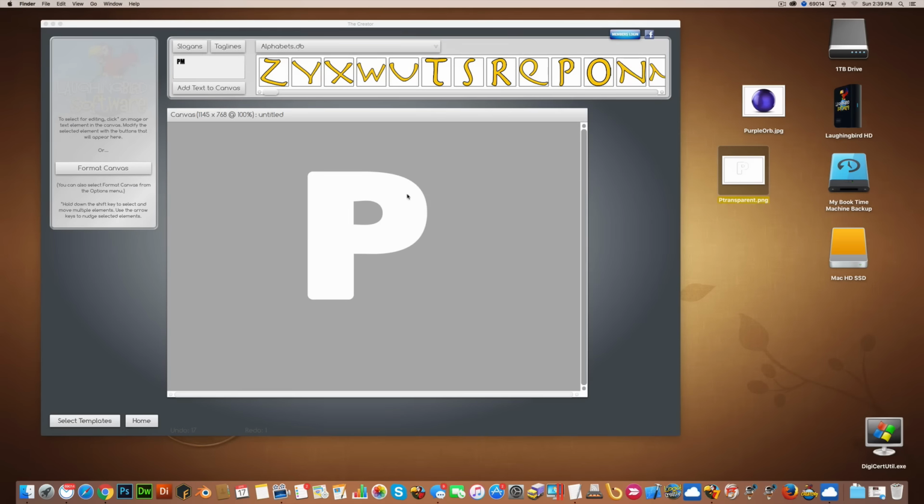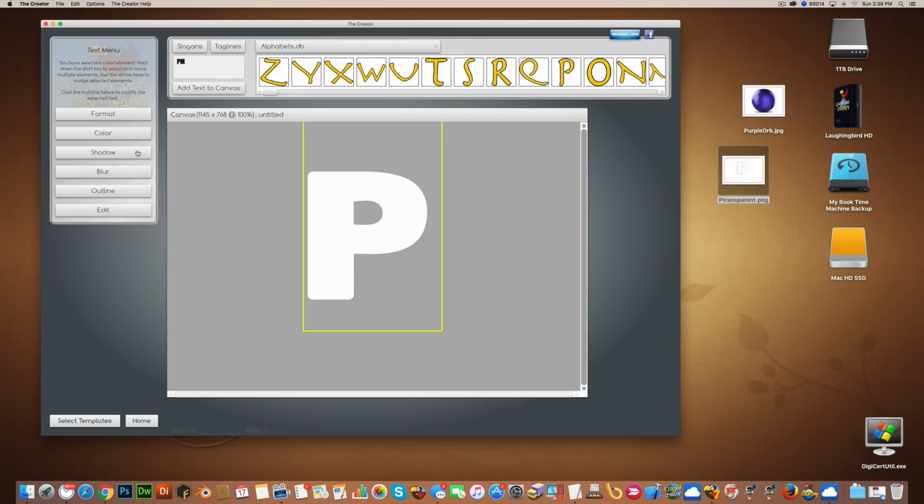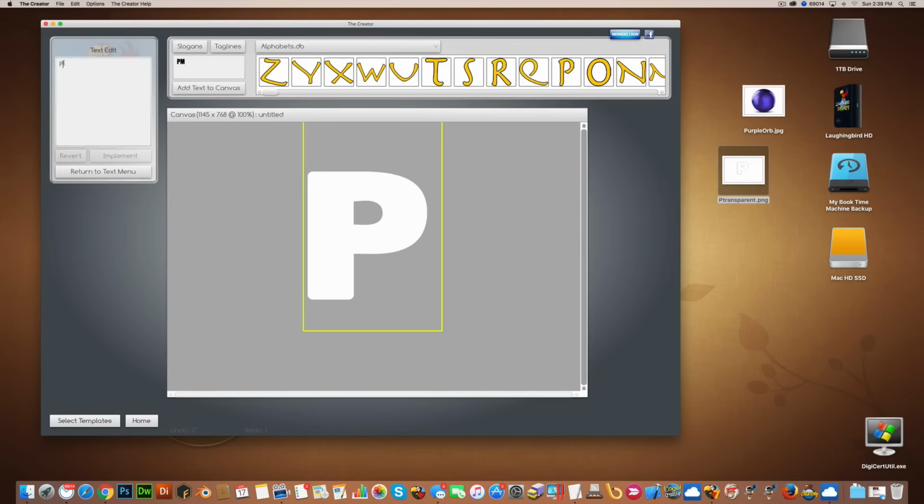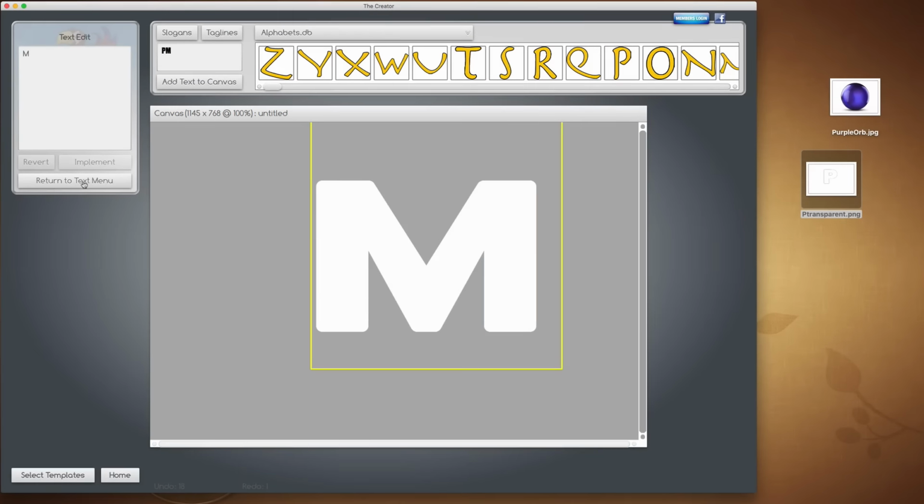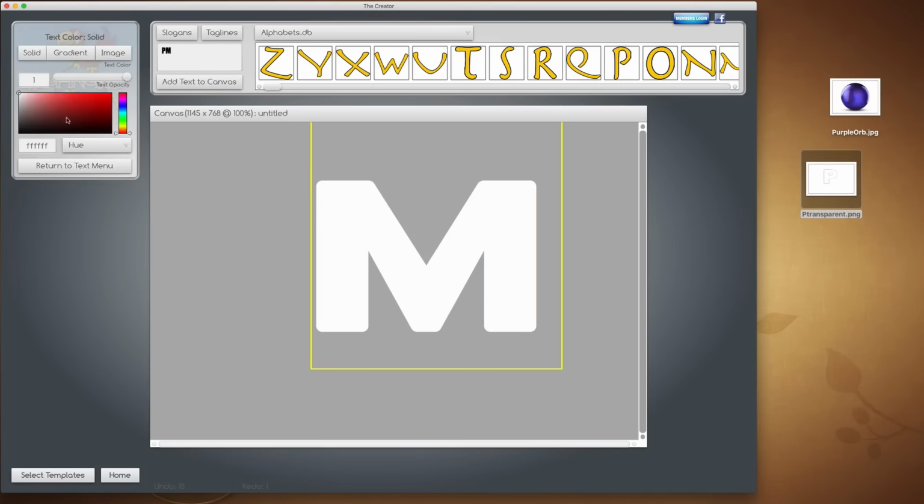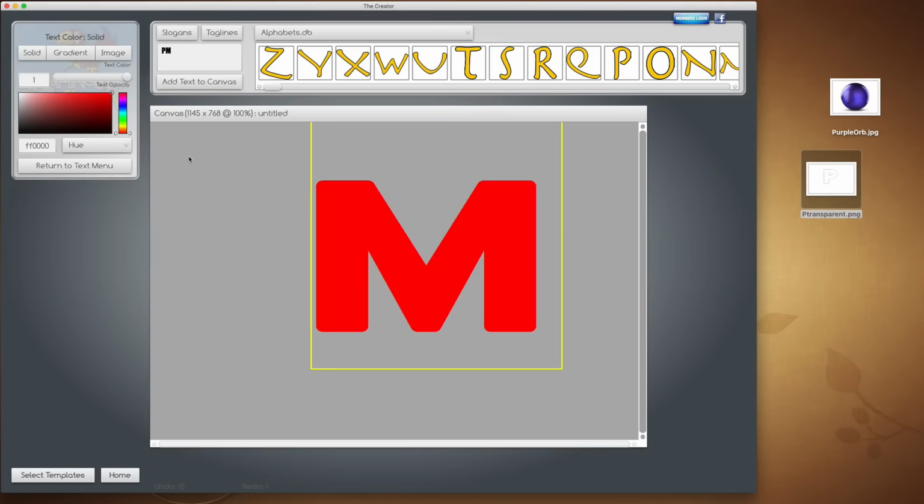Now we don't need this P anymore. Let's change it back to the letter M, and we're going to make this M red. Okay, now here's a trick. We're going to duplicate this. We have to duplicate it, and I'll show you why in a minute. But first, let's duplicate it.